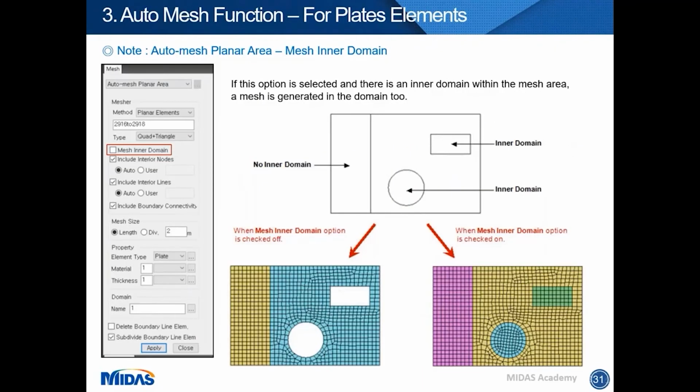Here we have some various options. When you use the auto mesh function, checking the option off or on shows a different performance. If you check off mesh inner domain, you will skip meshing inside of a certain area. If you check it on, you generate all the plate elements in the whole area.